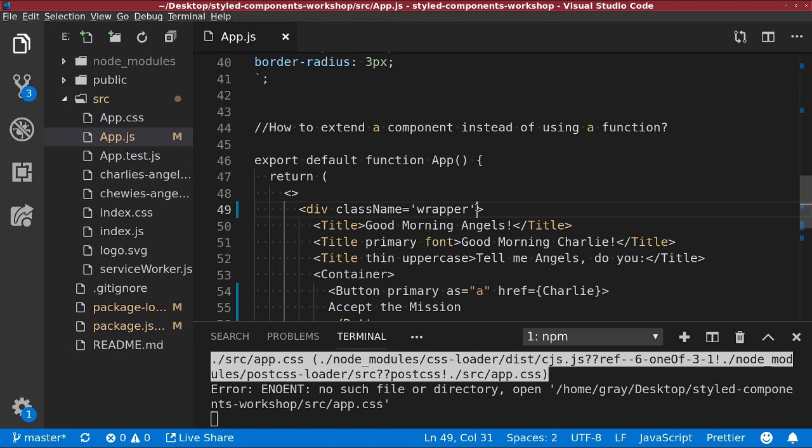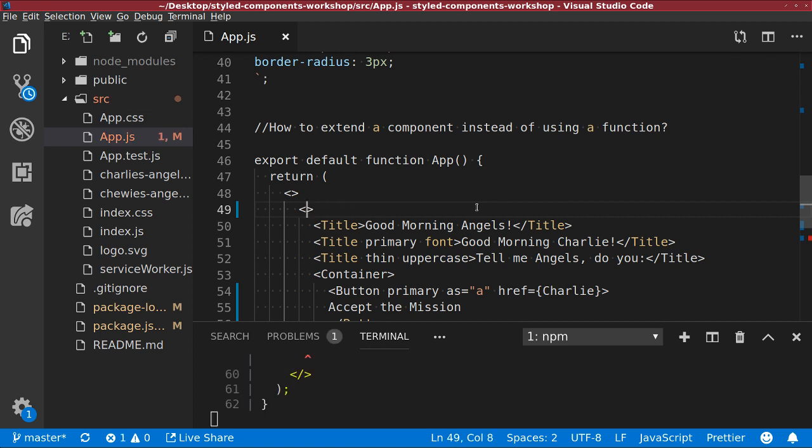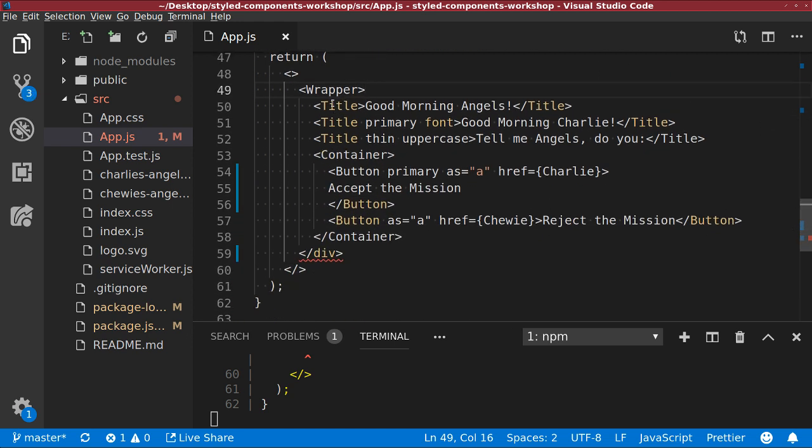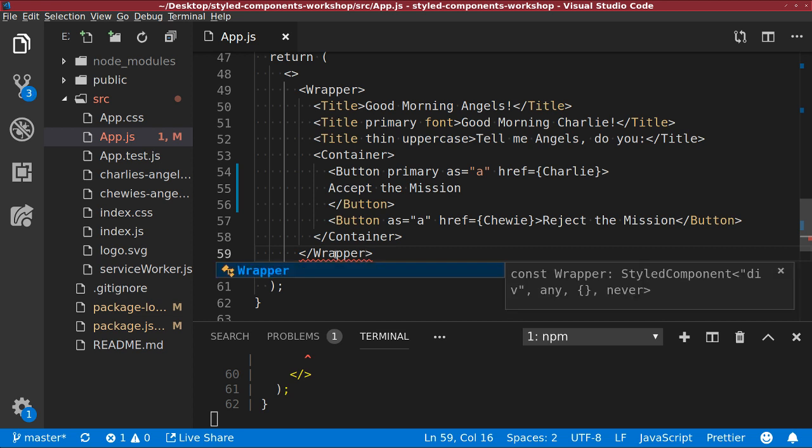So what do you think I should replace my div by? How should I render my component of wrapper in my application? With the class name? Which is, in that context, how did I call my variable? Wrapper. Yeah. So it's basically a React component, right? So when you want to render a React component, you just open a tag with the name of the component, and then you close the tag. Right, so that's it.